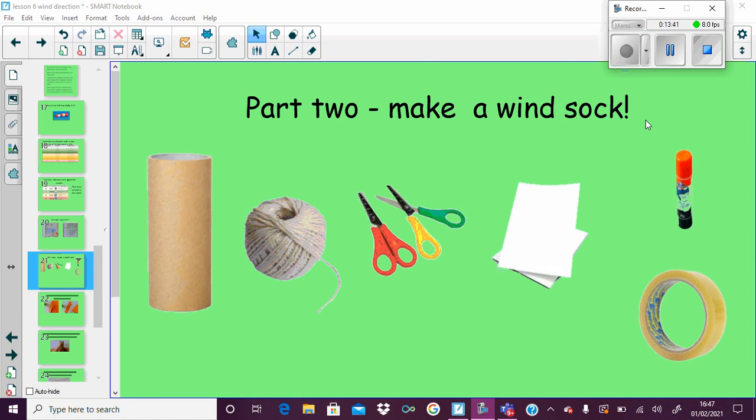The second part of this is to make a windsock. So for a windsock, you are going to need the inside of a toilet roll, so the toilet roll tube. You are going to need some string or something to hang it up with. You're going to need some scissors. You're going to need some paper. Now I've put white paper here, but you could use coloured paper or coloured pens to decorate this paper. You will need some glue or tape.